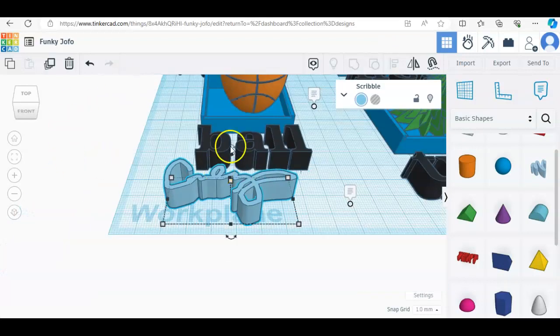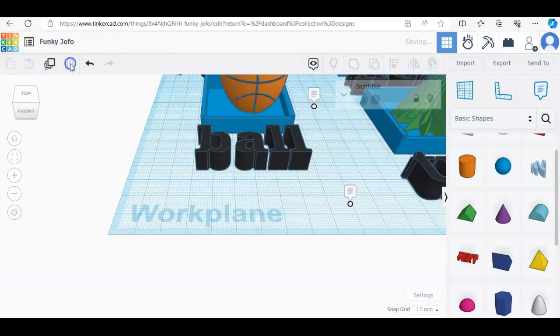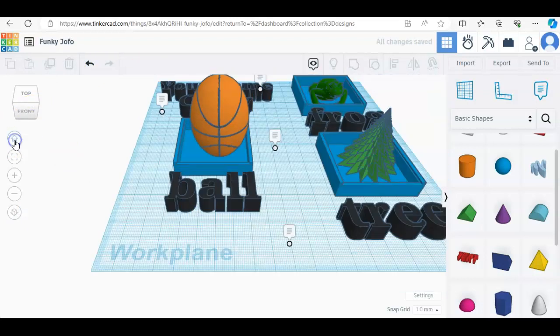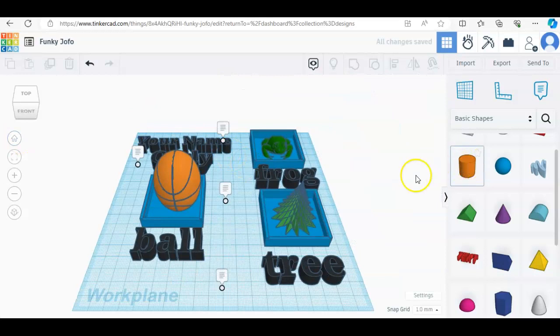To delete this, you just go to the trash can, and then I'm going to go back to home, like I said before. And this is what I focused on with my Tinkercad.